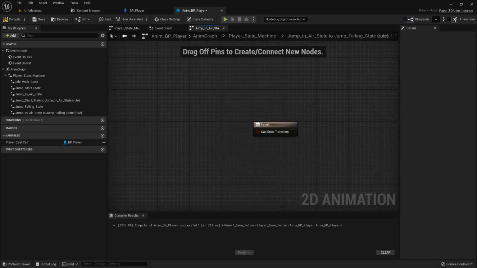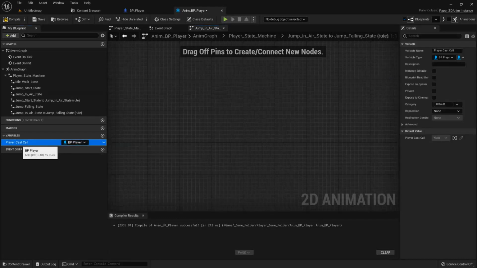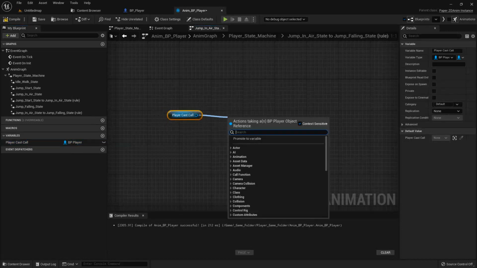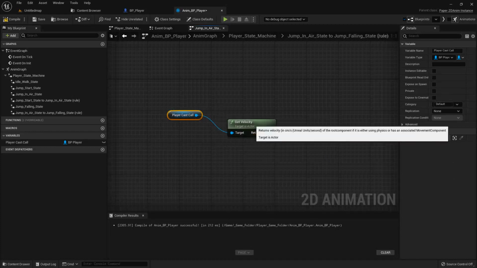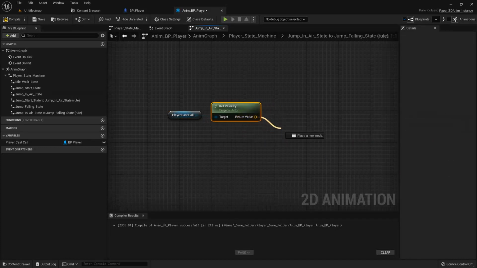There you go. This one here. And this is what we're going to do. All right. We want to know if we're falling. So we're going to get our player cast call reference. All right. We're going to get the velocity, the function. Okay, not the boolean, the function.